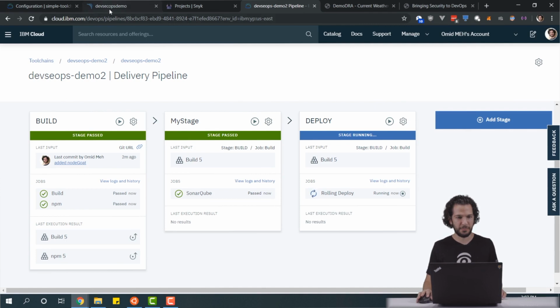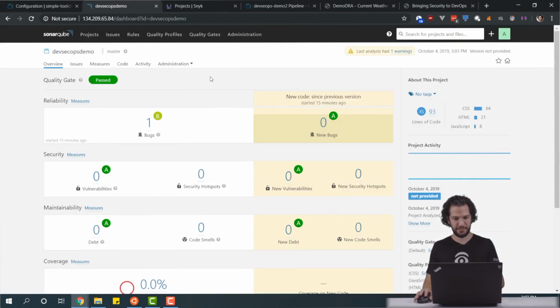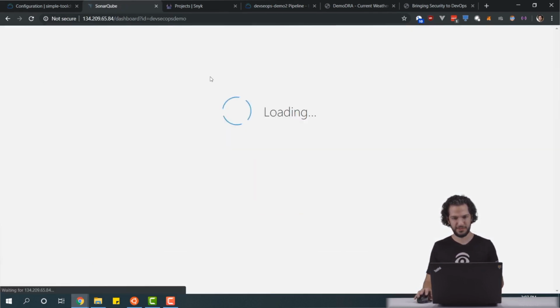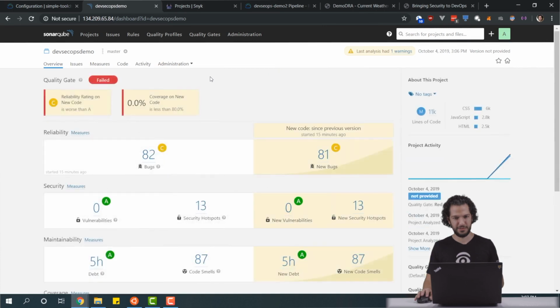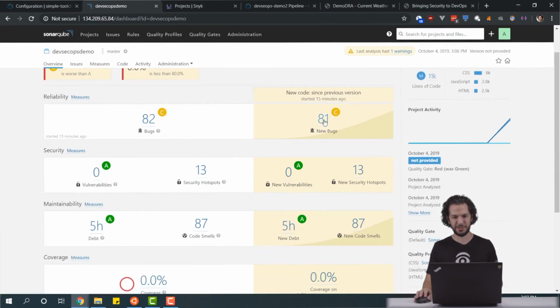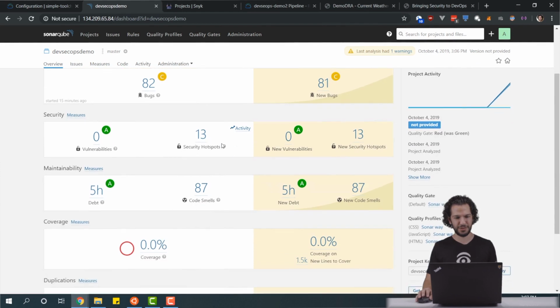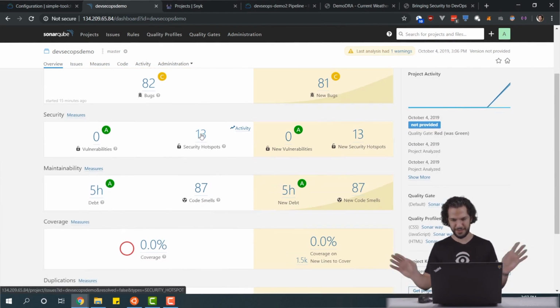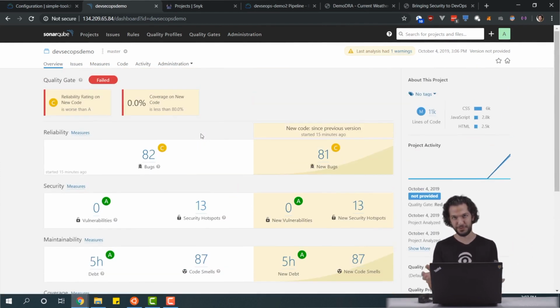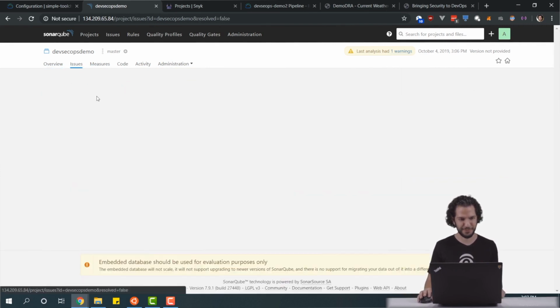And now if I go back to my SonarQube and refresh, it should be really angry. Yes, we failed. Our code quality went from A to C. We got 0% code coverage. We have 81 bugs now, 31 security hotspots. Everything is a mess. Of course, we knew that because this is what this code is used for.